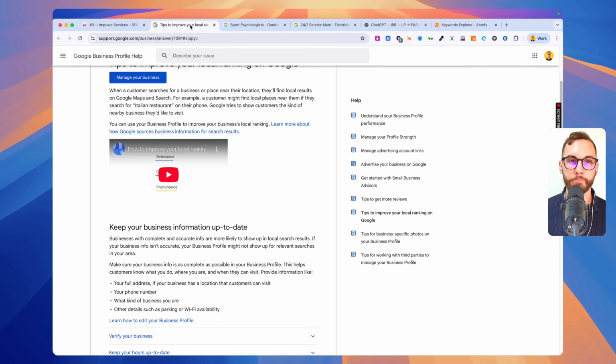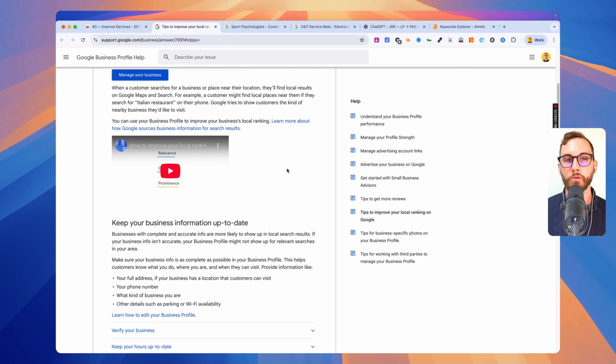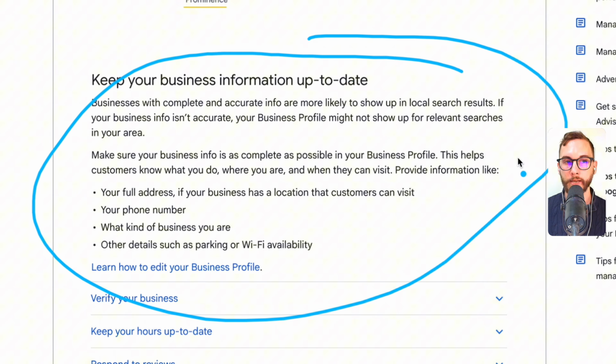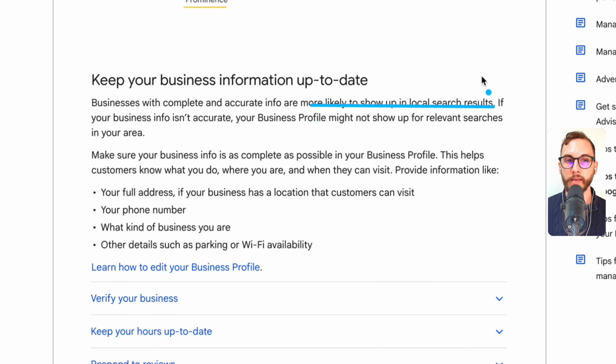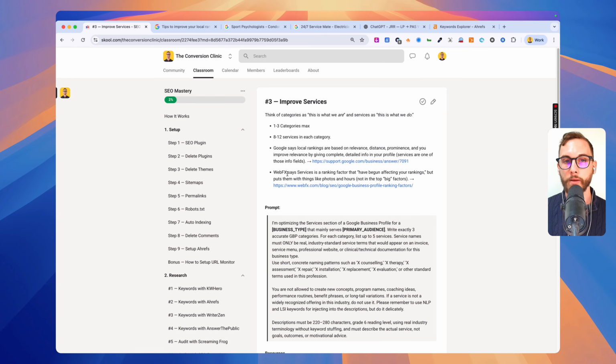Now I didn't go over this, but Google actually says that this will improve your local rankings. It doesn't say it verbatim, but it basically says as soon as you give it more up-to-date information on your Google business profile, including what kind of business you are, which includes the services, then you'll likely show up in the local search results even more, as it says here. There's supporting documentation around that, and WebFX says something along those lines as well, that it begins to affect your rankings. So you can go check that out.